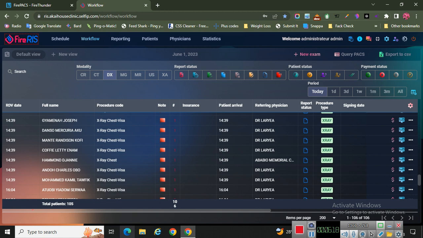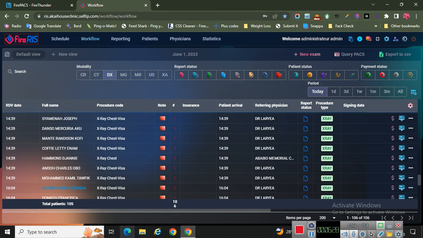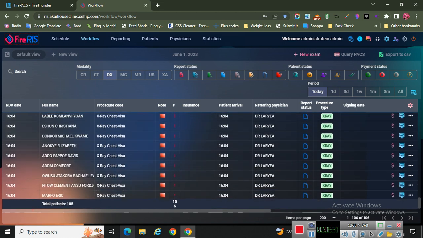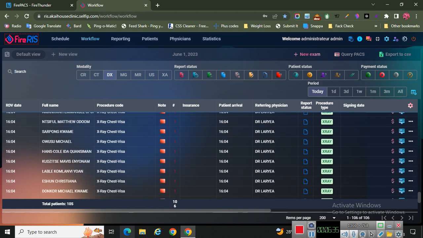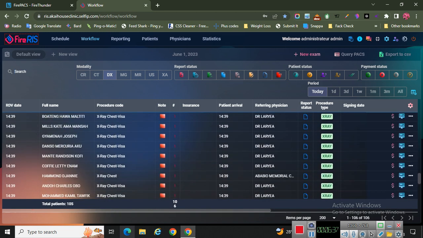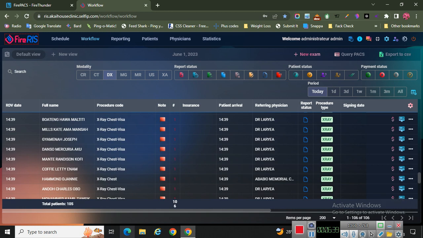period of time the examination was done. So if it's within a day, 3 days, you can filter through here. You can search a patient's name here. But I want to see a case that is not a visa. All right, this chest doesn't look like a visa, so let's see.